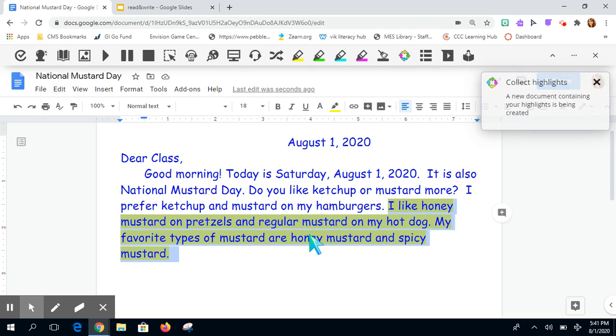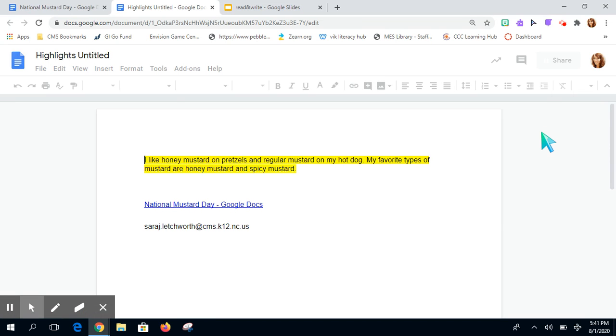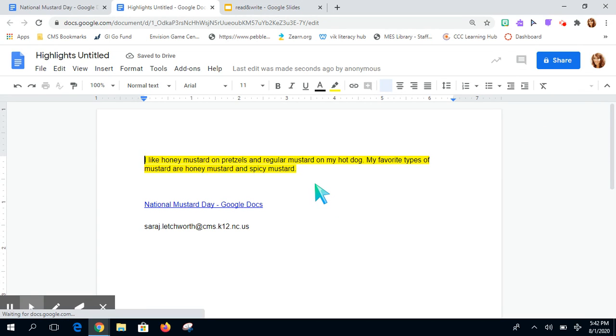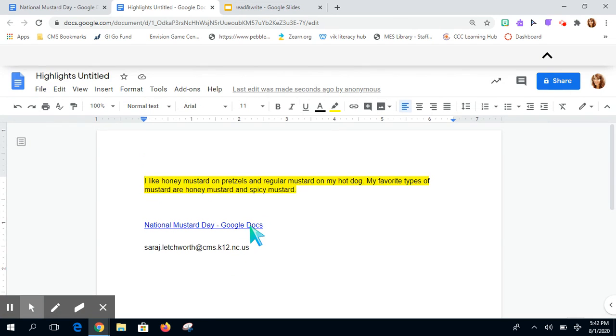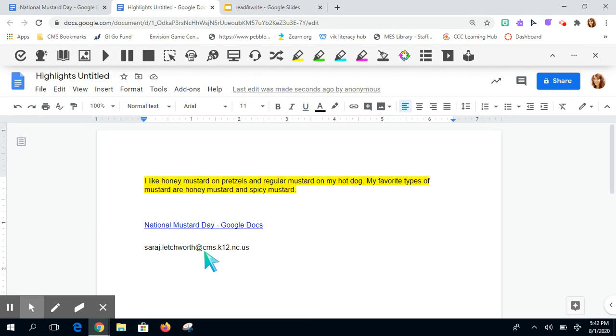So make sure you notice that before you hit OK. This will create a new document in your Google Drive with that information. It'll also create a link to the document if you wanted to go back and revisit, and put your email here, not mine, right?